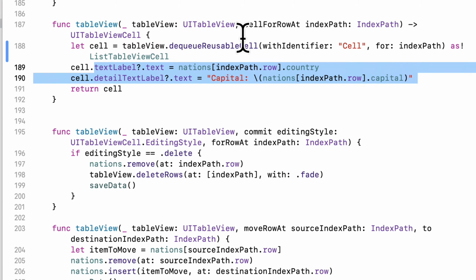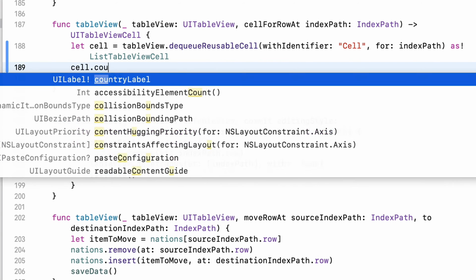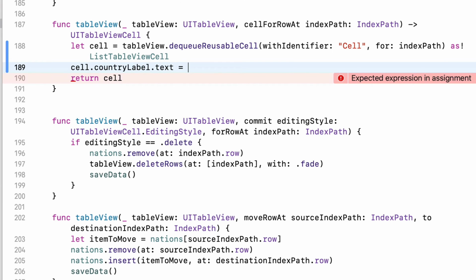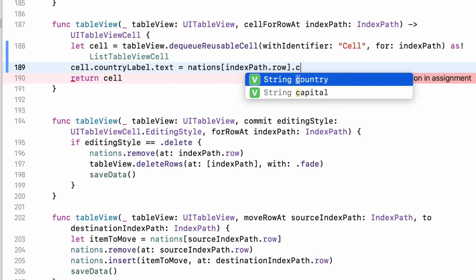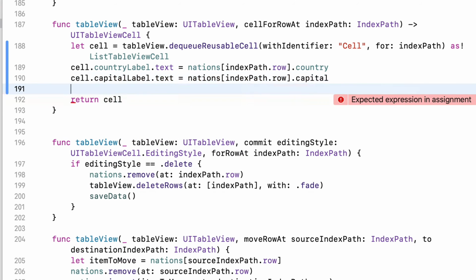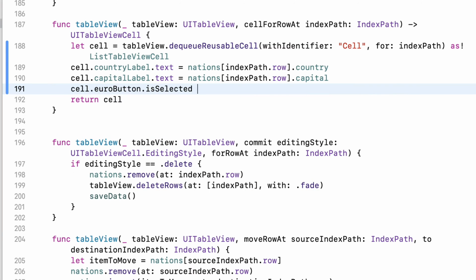I'll perform the steps without the property setter first, and then in the end, we'll see the advantages of the property setter. Now I'm going to backspace over these previous lines that referred to textLabel and detailTextLabel. Those were for the default cell, but we're not using that anymore. I'll press shift command K to clean the project just to make sure that Xcode knows that I've reclassified cell as a ListTableViewCell. And sure enough, when I press dot, I see countryLabel. Select that, dot text, equals, nations[indexPath.row].country. We'll update the second label, cell.capitalLabel.text equals nations[indexPath.row].capital. And below that, cell.euroButton.isSelected equals nations[indexPath.row].usesEuro.